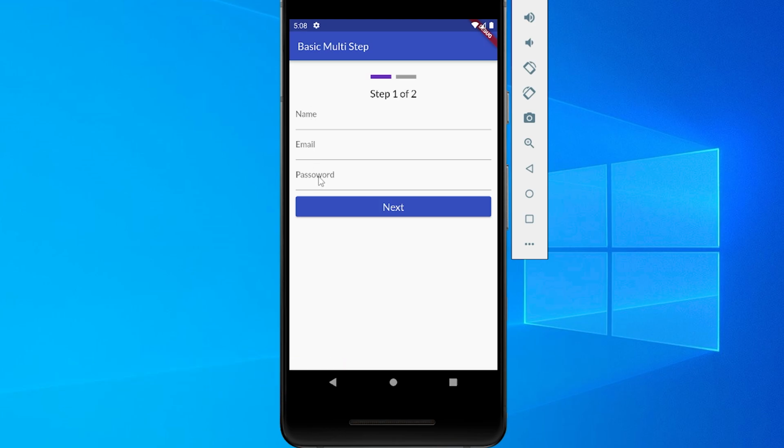You can do that with a text editing controller or an initial value. What we're concerned about is moving back, moving forward, coming back, and how to use this back button to not just go back from the widget but to actually go back a step.